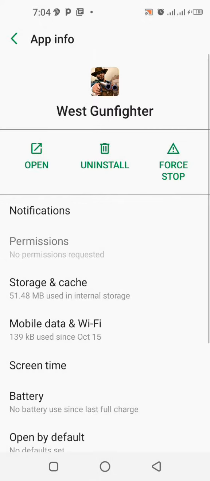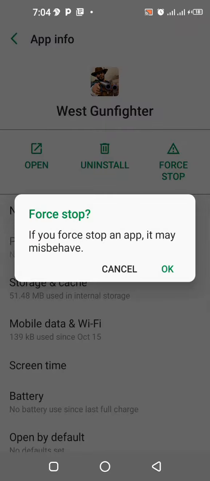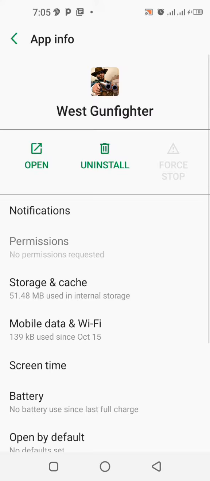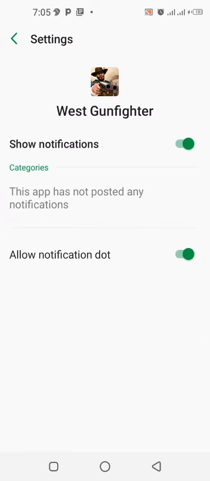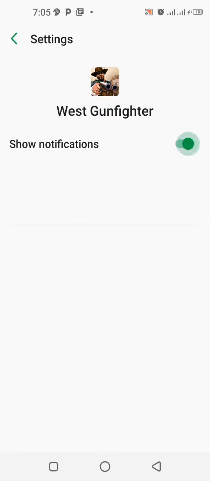Now go back and tap on force stop. Tap on OK when force stop appears. So after tapping on the force stop, just tap on notifications and make sure these notifications are shown.